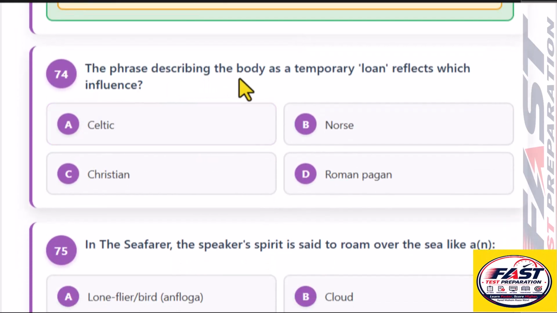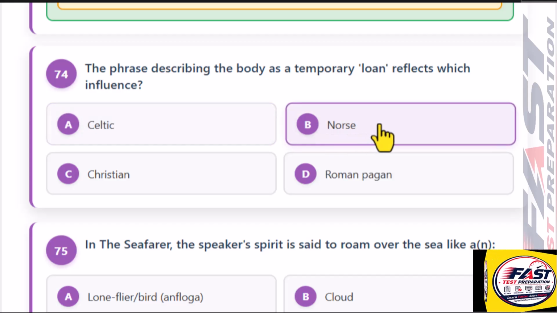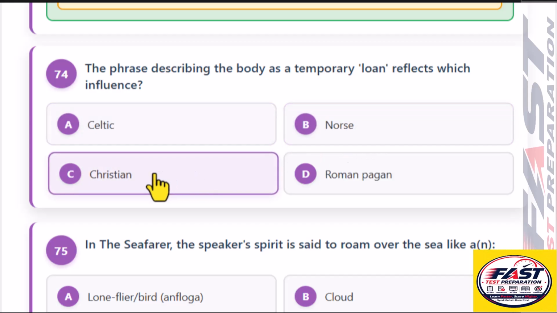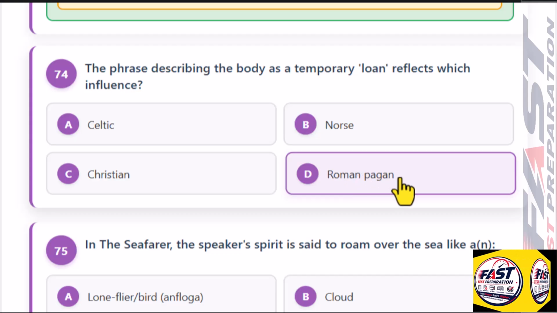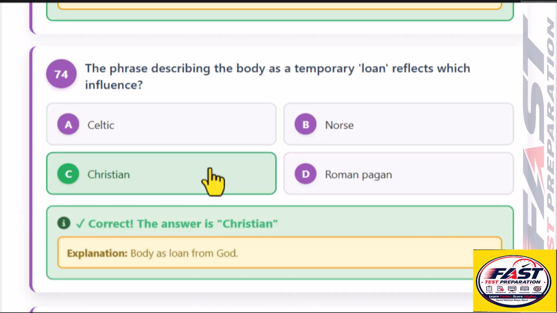Question 74. The phrase describing the body as a temporary loan reflects which influence? Option A, Celtic. Option B, Norse. Option C, Christian. Option D, Roman pagan. Correct answer is option C, Christian.